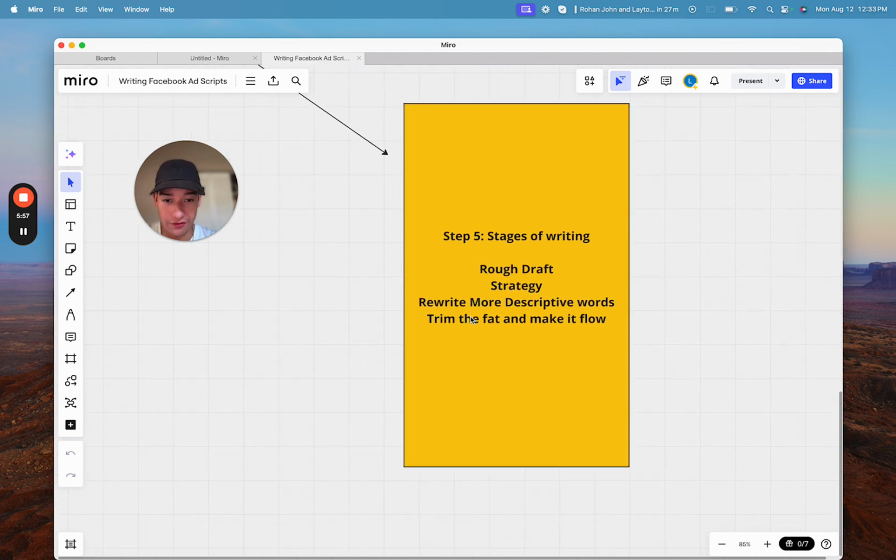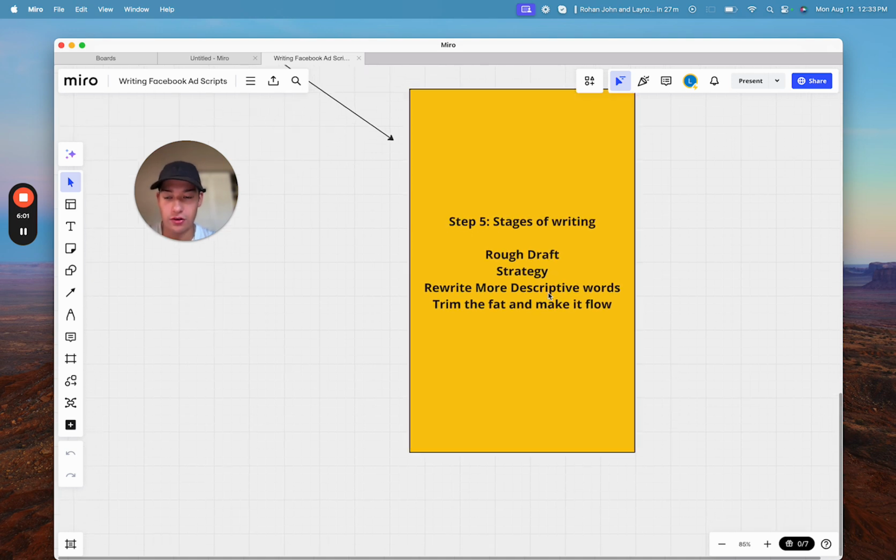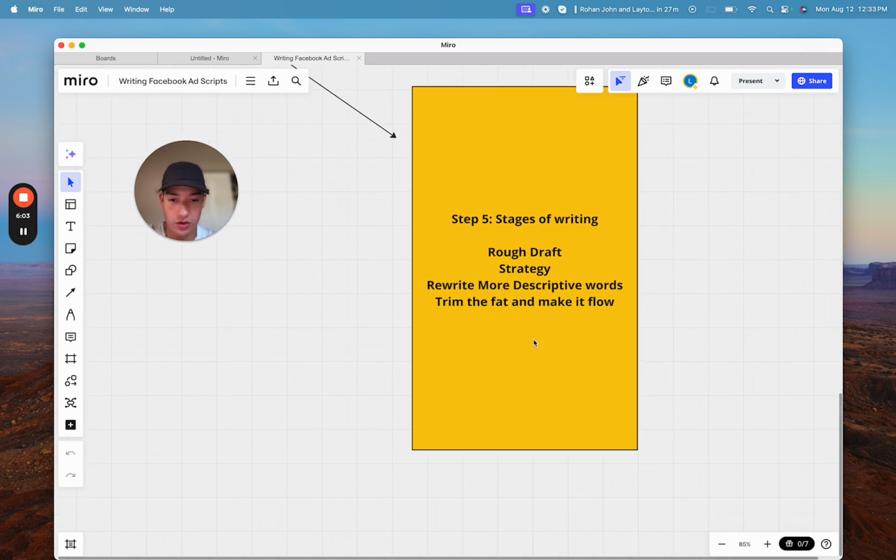Okay, so step 5, stages of writing. So get your rough draft. You're going to strategize your rough draft, and you're going to rewrite. You're going to cut out things. You're going to trim fat. You're going to make it flow. Read it out loud. Run it through 11 Labs. Make sure the sentence sounds fluid. Make sure it just sounds real.